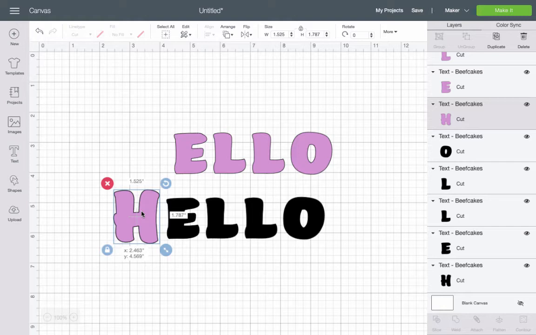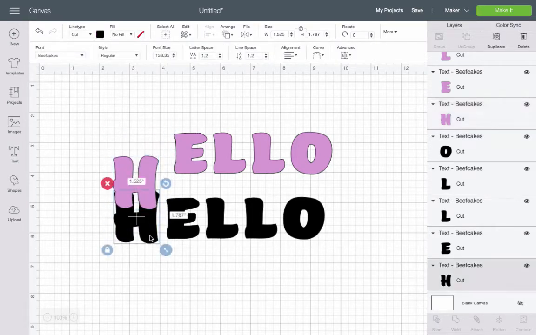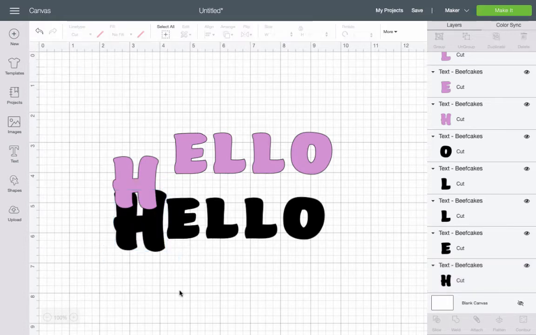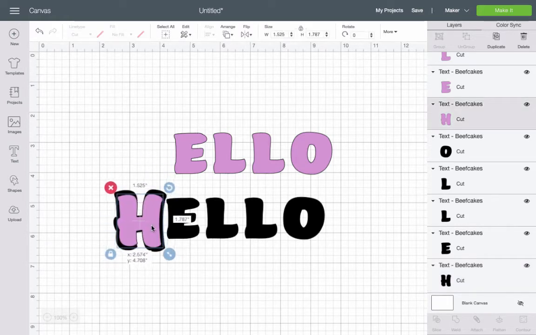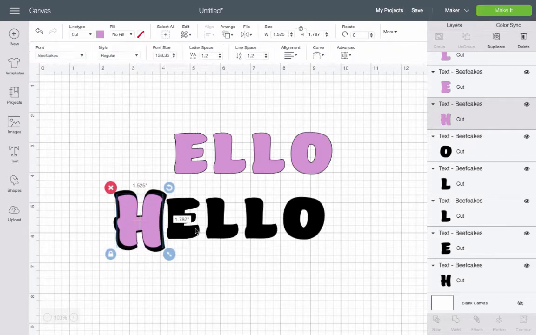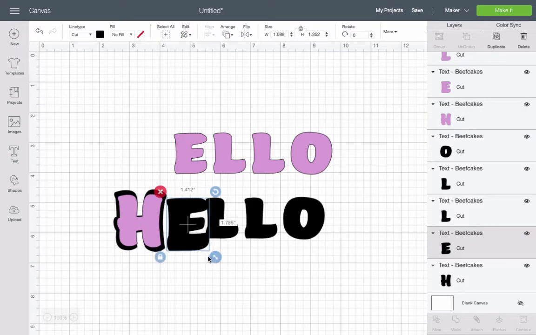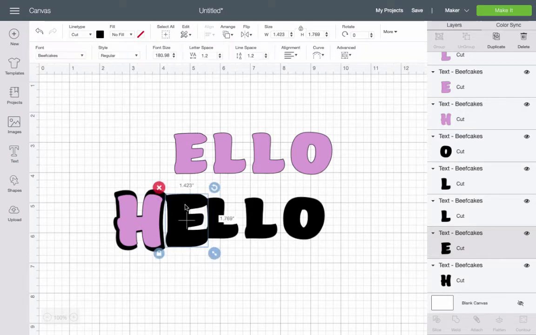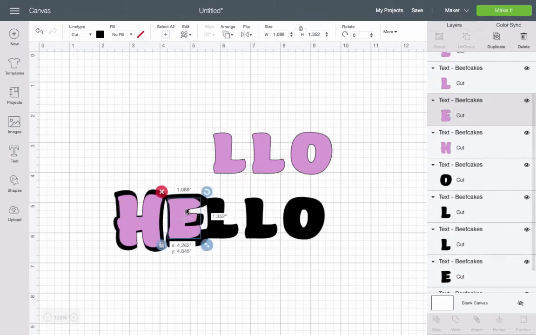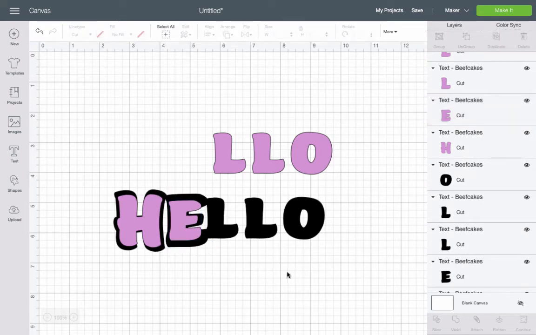So what I need to do now, this is the size I want, is I just need to adjust the size of the second H to be slightly bigger. We're going to say 1.75. So that gives a little bit of an outline. Now it's not going to be perfect, but this is the easy way in Design Space to create an outline for your word.